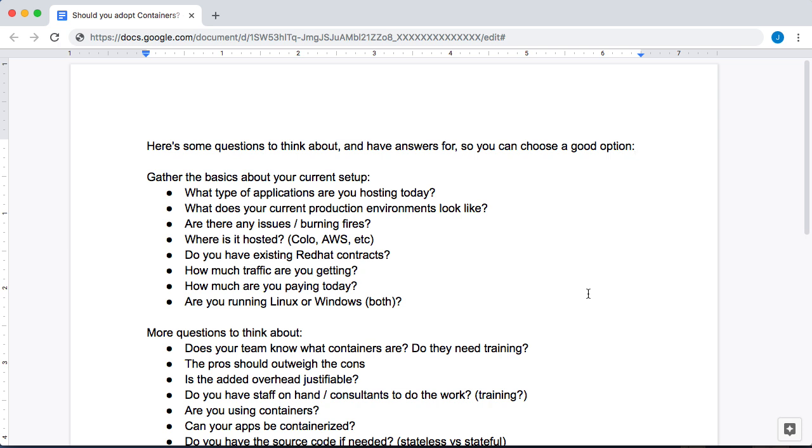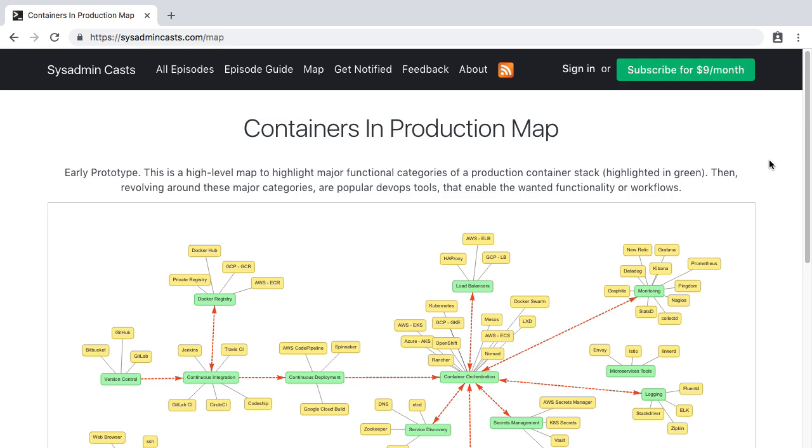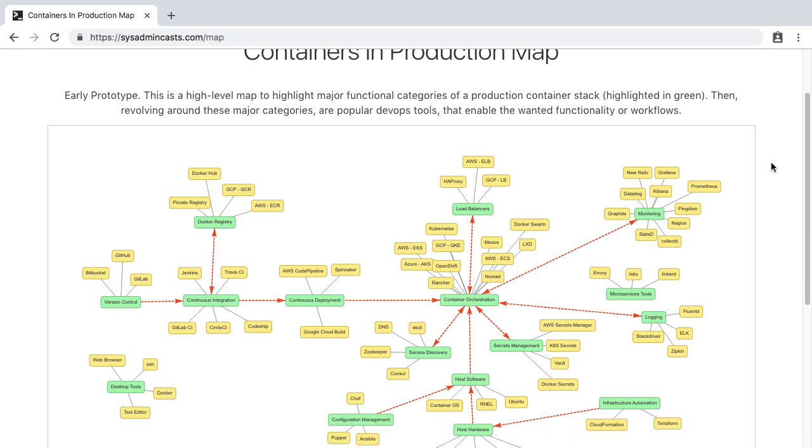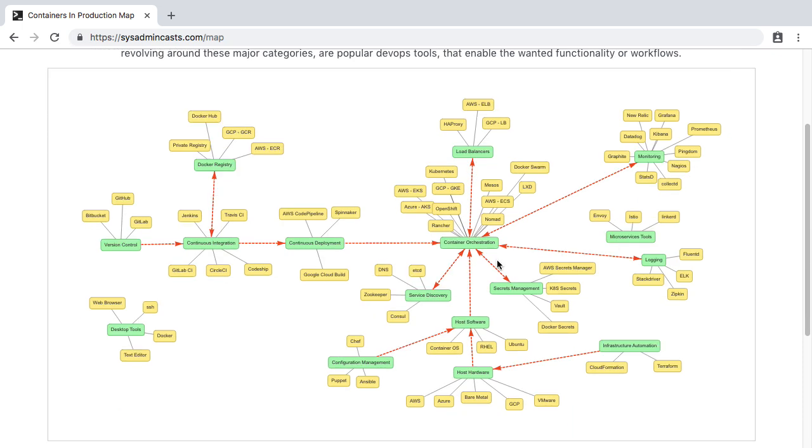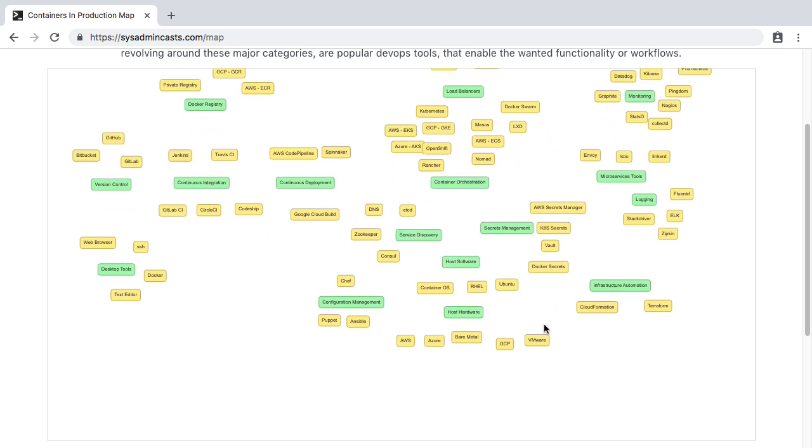Let's jump back to the containers in production map I was showing you earlier. I really want to stress that you should focus on these tool categories, as it doesn't really matter the platform you end up using, they'll all likely have something that looks very similar in terms of functionality. This applies to platform as a service offerings too. All right, let's start from the ground up here.